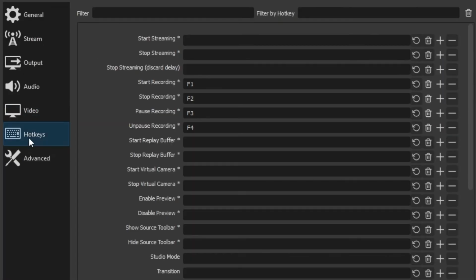The next one is going to be hotkeys. We're almost done, y'all, I promise. So the hotkeys has everything that you need, like your streaming, your recordings for your videos, your virtual camera, all that. Whatever you use OBS Studio for. You guys might use it for work, you might use it for gaming, you might use it for reactions. Whatever you use this for, this is where you need to be.